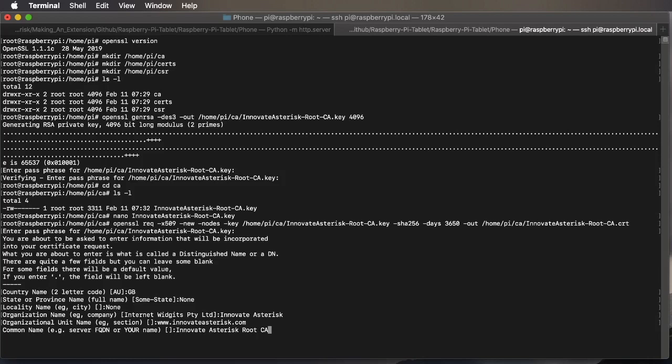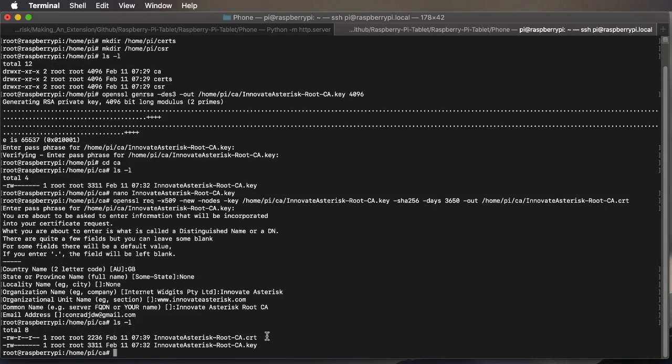But because this is a CA, it's never going to validate the common name against what we type here. I'm just going to further describe the certificate. So I'm going to put innovate asterisk root CA, email address conradjdw@gmail.com. More than welcome to email me. All right, we're done. ls -l gives me my certificate. That certificate is what we now have generated using that key. I can make another one of those in 10 years' time, but I cannot make another one of these. That key is permanent. The certificate is valid for 10 years.